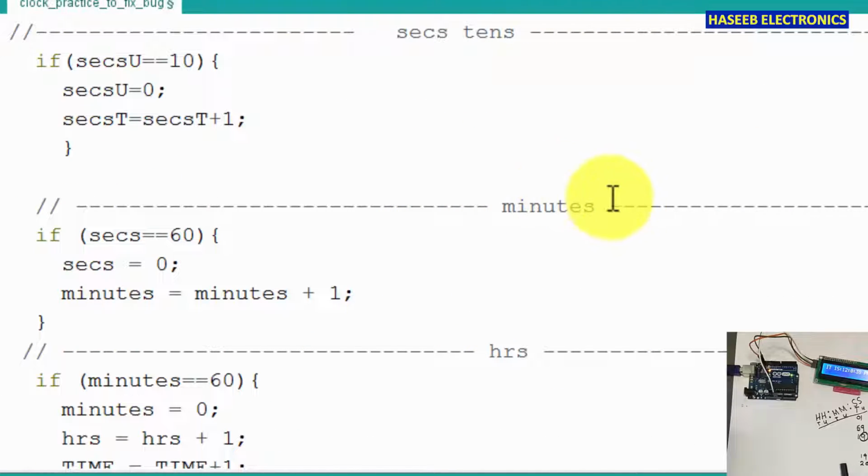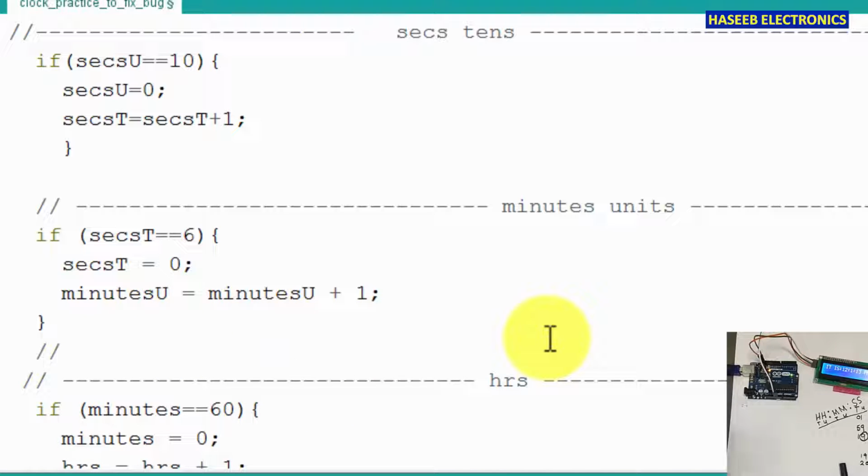Now in the minutes section we will say minutes units. When the seconds tens, now we will not say 60, we will say 6, because 6 tens is equal to 60 seconds. At that time seconds tens is equal to 0 and minutes units will become minutes units plus 1. So that's nice.